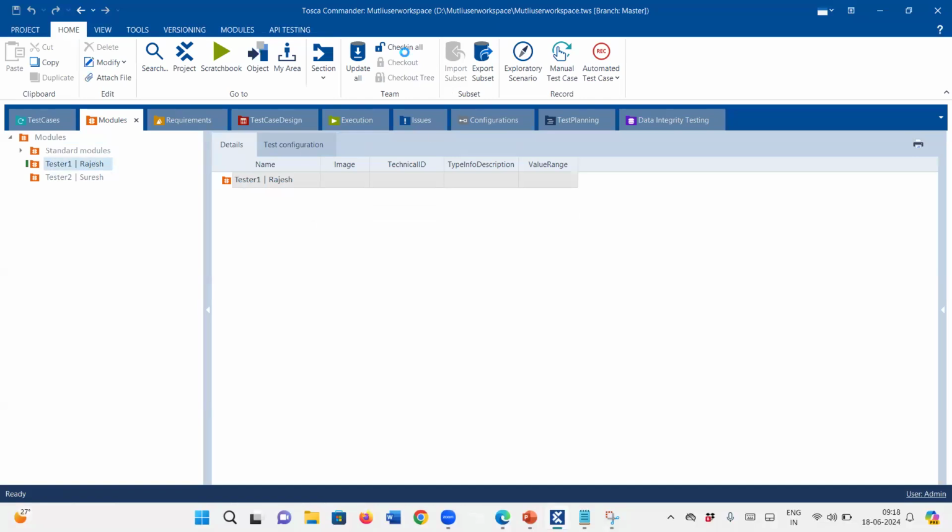Once I have checked in all my changes and done the update all, I will tell you what check in and update all are in the next classes. Now Suresh can come here and he can do it. But what I am telling is that when one tester is currently working, nobody can touch that folder. Once his work is done and he has clicked check in all, then Suresh can open this Rajesh folder and work on it.